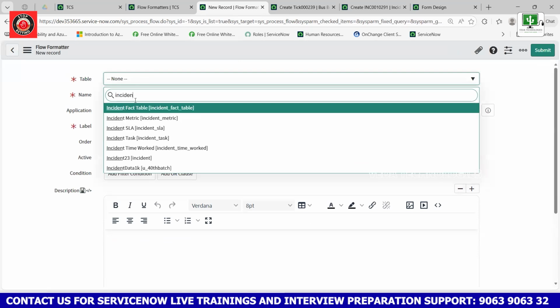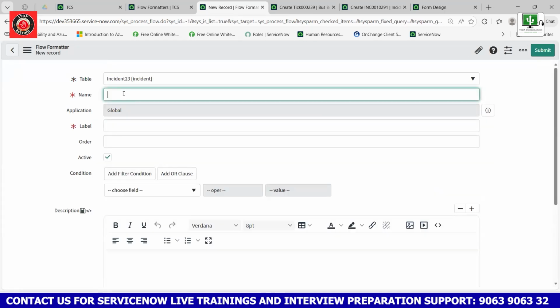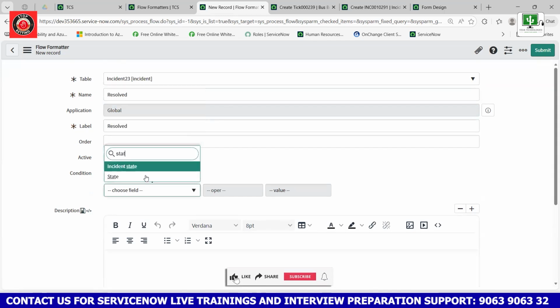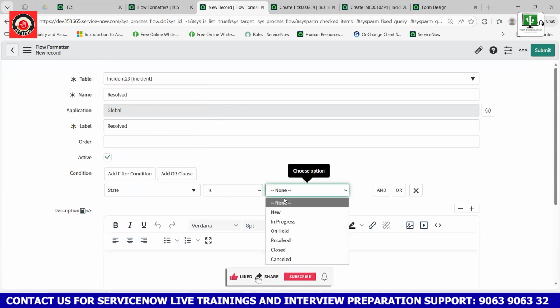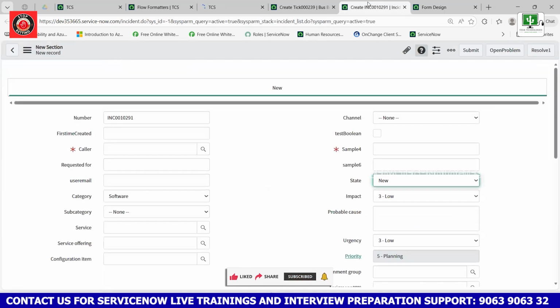Incident. This time I'll keep it for resolved, and the state aligning with resolved. Now save it. So go to your form and refresh it.